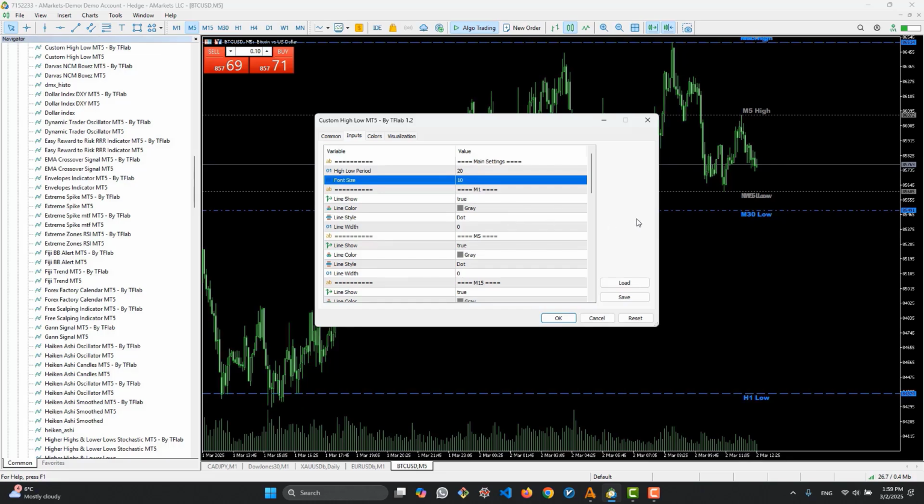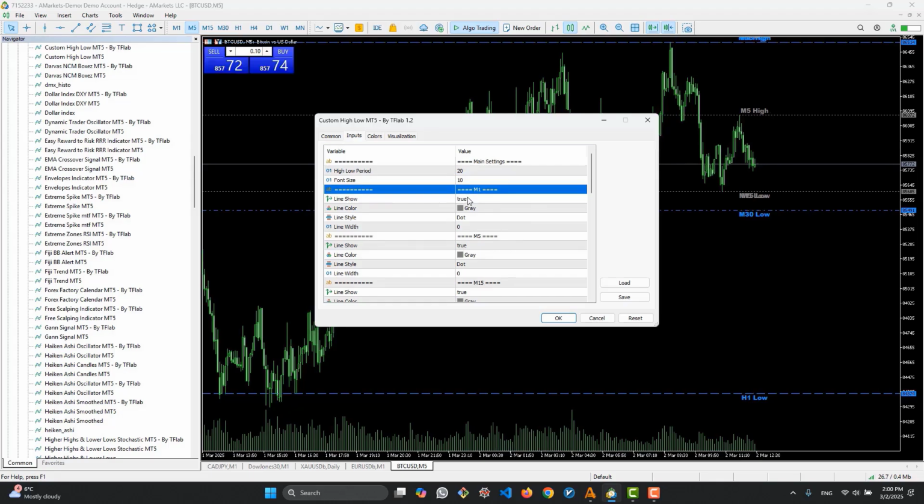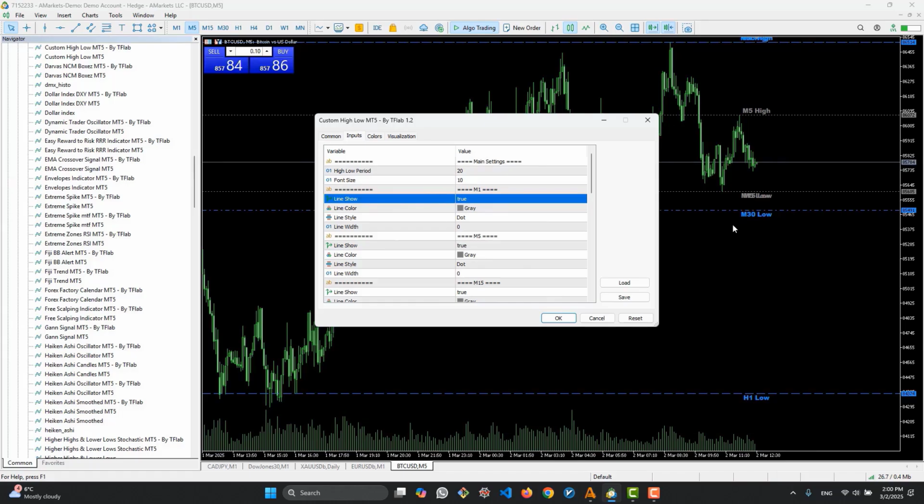The next option is the font size, which allows us to set the font size for the phrases displayed here on the chart. Then we have a series of settings for all time frames that are common across all time frames. For example, the first option is whether to display the high value of that time frame or not. If it's true, it will display, and if it's false, it won't. I say this for the example, and it's exactly the same for the others as well.